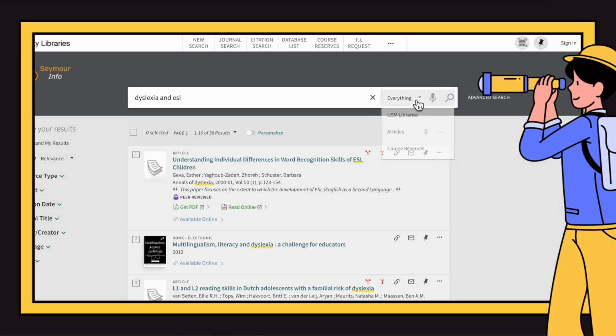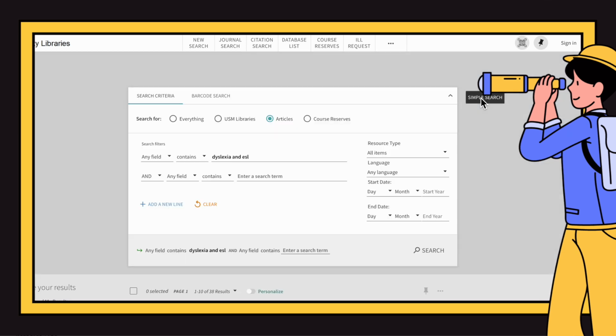Once you've entered your keywords like dyslexia and ESL, you'll see a list of results. This is where it's important to refine your search to find the most relevant high-quality sources. First, limit your results to articles to make sure you're seeing peer-reviewed research rather than books, conference papers, or other materials that might not be required for your assignment.